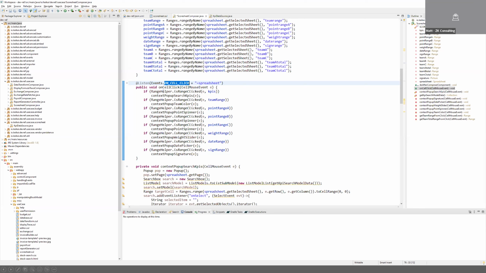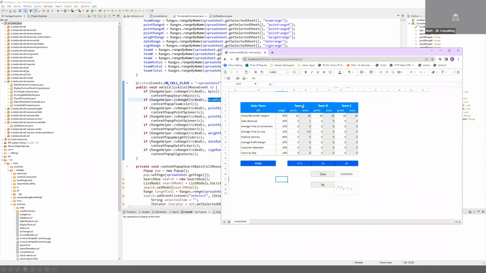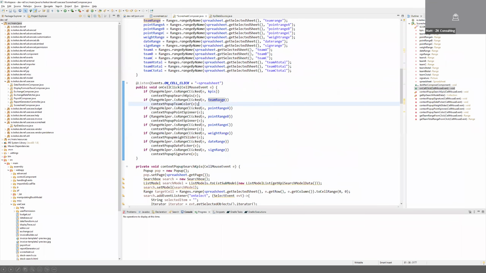I'm going to use a range helper method, which is not part of the API, but part of this demo project. You will have access to the demo project if you want to see how it is built. If the cell that I have clicked is in the given range, then I will do an action based on the given range that I'm looking at. If the cell is in the range KPI, I'll do a context to search KPI. If the range is team range, for example, this, I will do a team range call, etc., etc., etc.